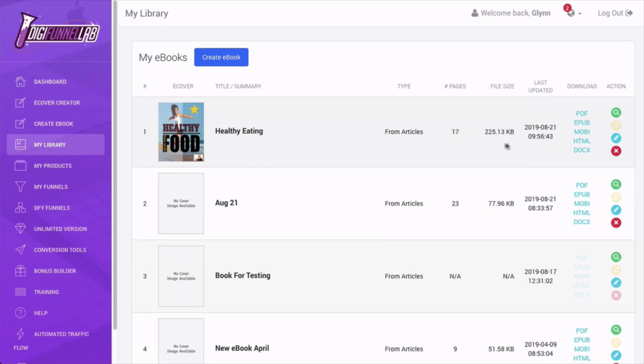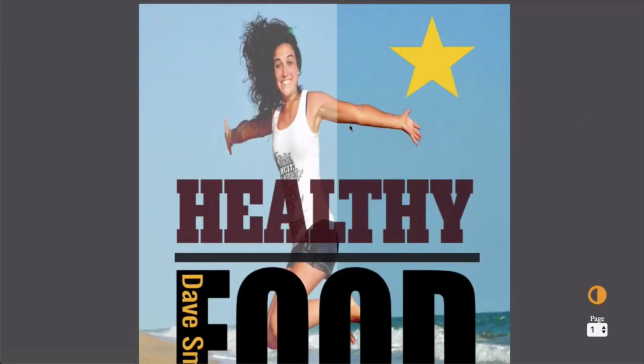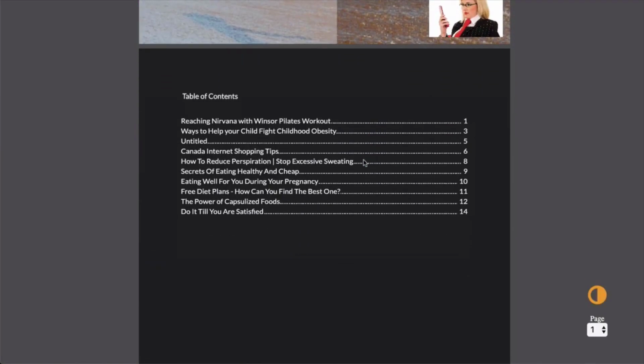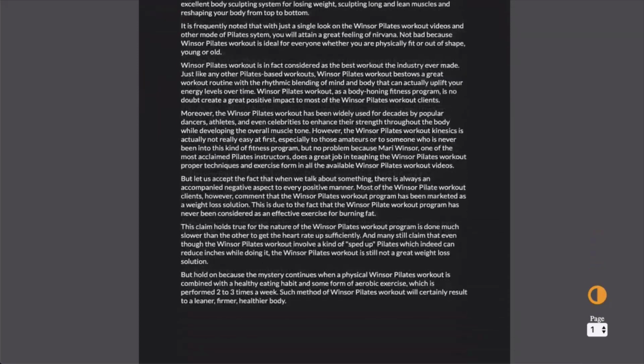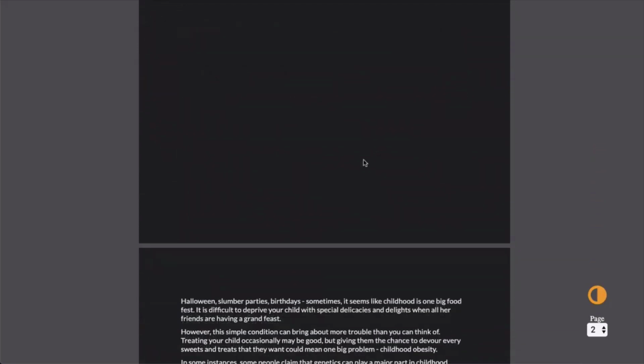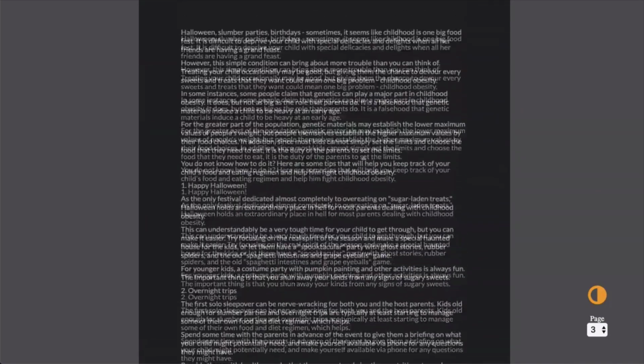We can see that it's 17 pages long, the file size, and I can download it in all of these different types: PDF, EPUB, MOBI, HTML, doc, depending on what I want to use it for. But if I want to just use it in the DigiFunnel Lab funnels, I don't need to do anything with it. I can click on preview the book here, and you can see it's added the cover. It's got a table of contents, and then it's got some information about the book there, so that's pretty good.